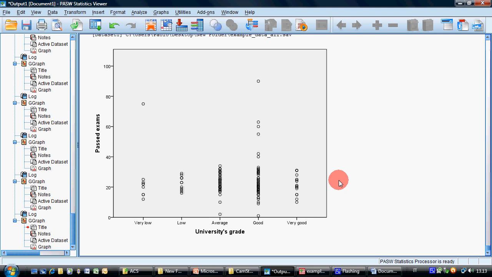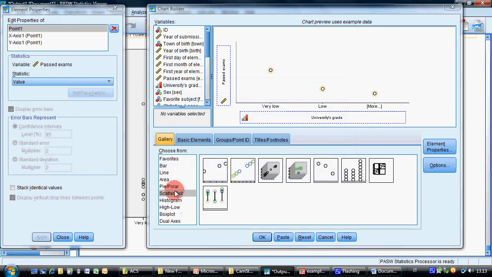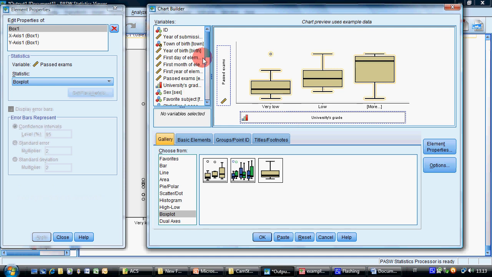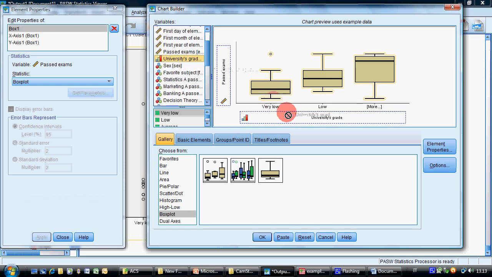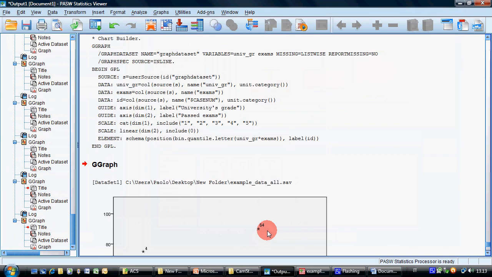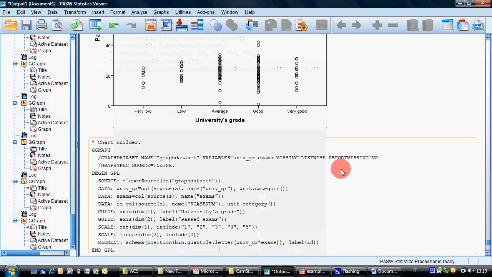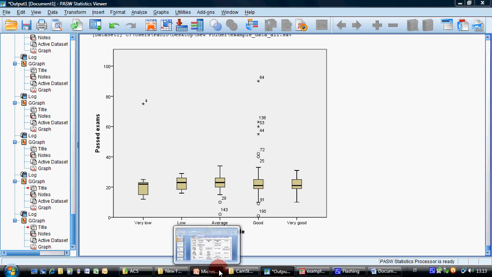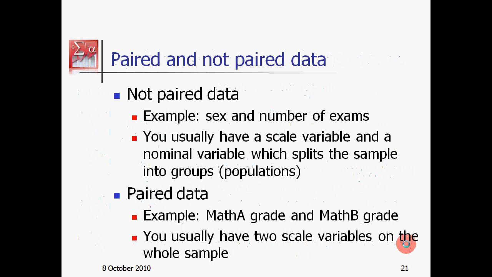In a case like this, it will be much better to put a box plot, such as this one. Where is the box plot? With university grade here. Because it is much more meaningful than this one. You can see here the medians where they are and the distribution where they are.